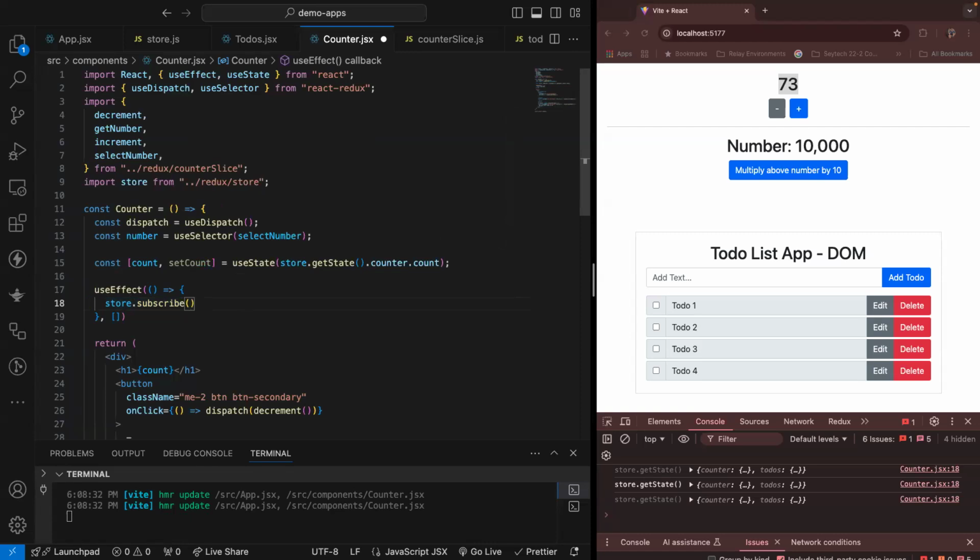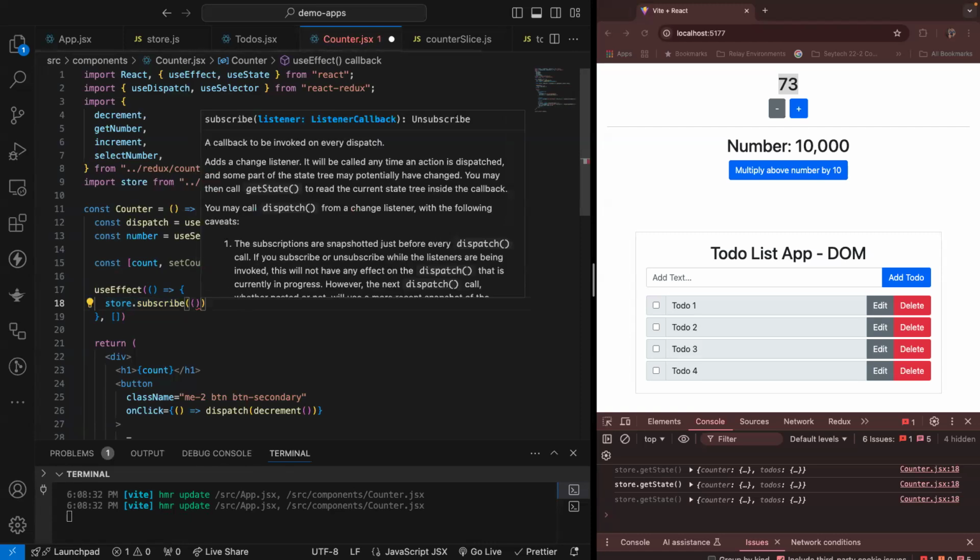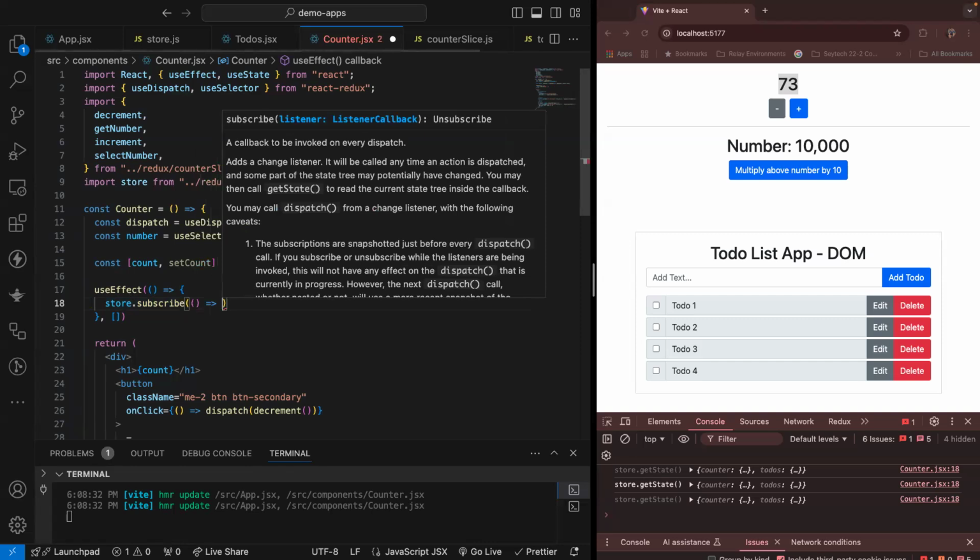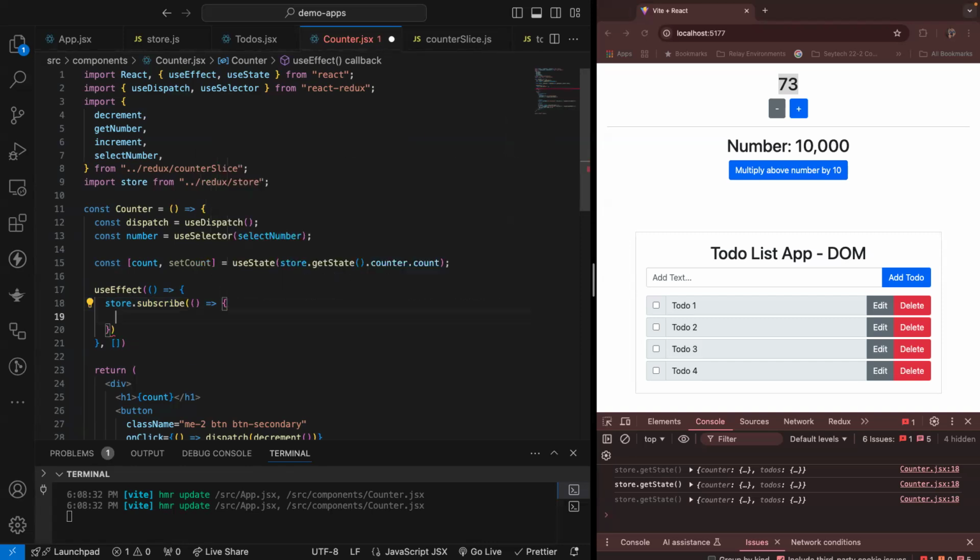Now this subscribe will accept an anonymous function. Inside our anonymous function, we can do setCount and put store.getState().counter.count again.